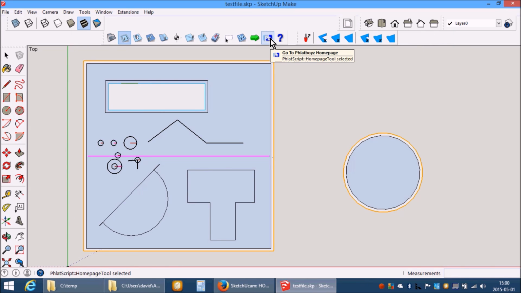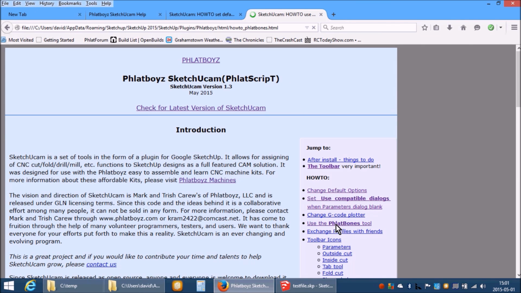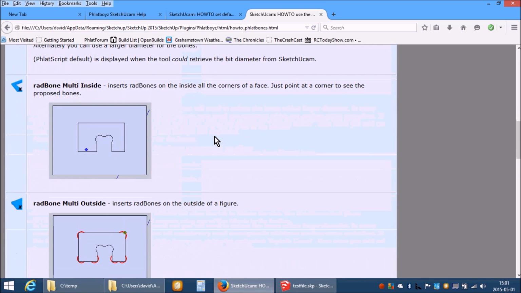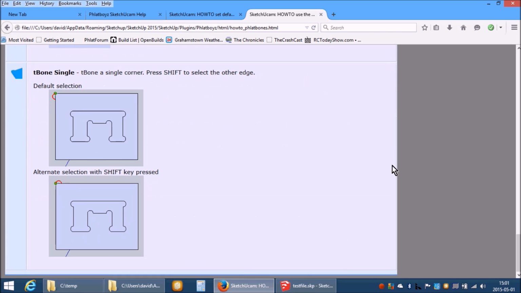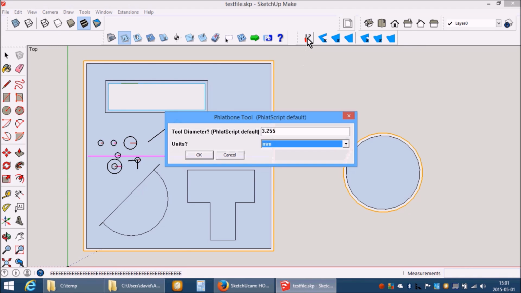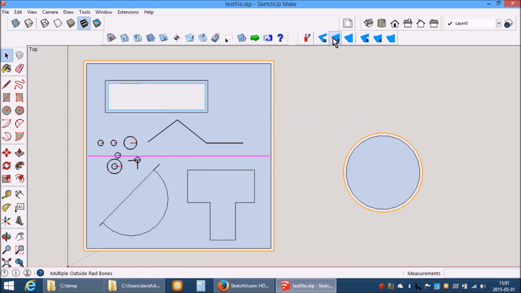This icon takes you to the Flatboys homepage, which is flatforum.com. This toolbar is for the flat bones and is the subject of a separate video and a rather good help page, if I do say so myself. Just remember, the first thing you need to do is click the tool diameter icon before placing flat bones, just to make sure that you have the correct tool diameter, which must be slightly larger than your actual tool diameter, because you need a little bit of space for the cut lines to be offset inside your cut area.